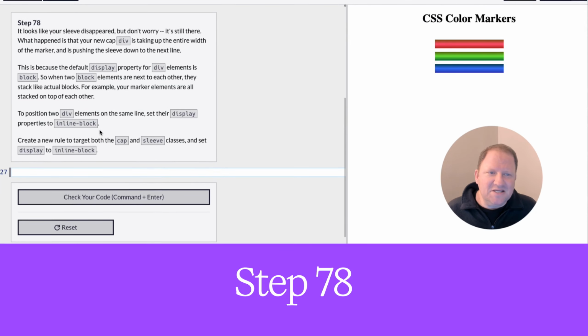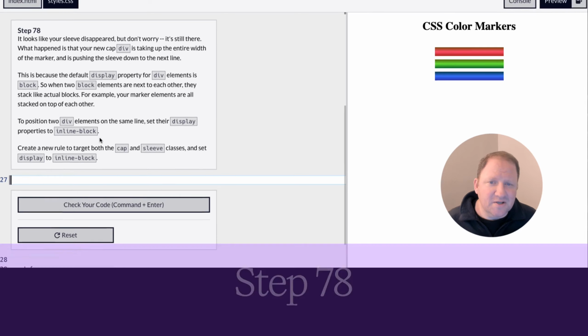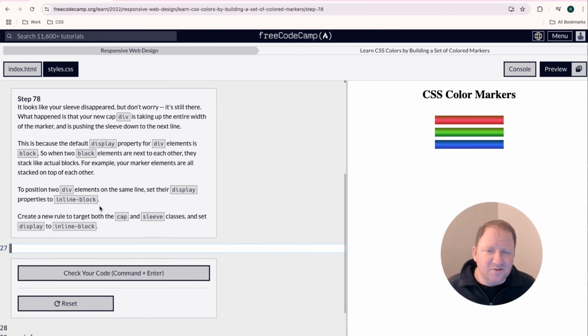Step number 78 with freeCodeCamp's building a set of colored markers. This one might be a little bit tricky because we haven't seen it in a long time. And this is where we're going to be targeting two elements at the same time, or two classes at the same time. And we want to change our display type to be inline block.